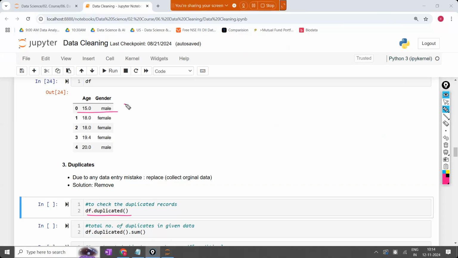The first record will never be duplicated. The first record is always False. The duplication chance starts from the second record onwards only. Now the second record will be checked with the first record. It will cross-check with the first record: whether the first record and second record are the same? No. False.